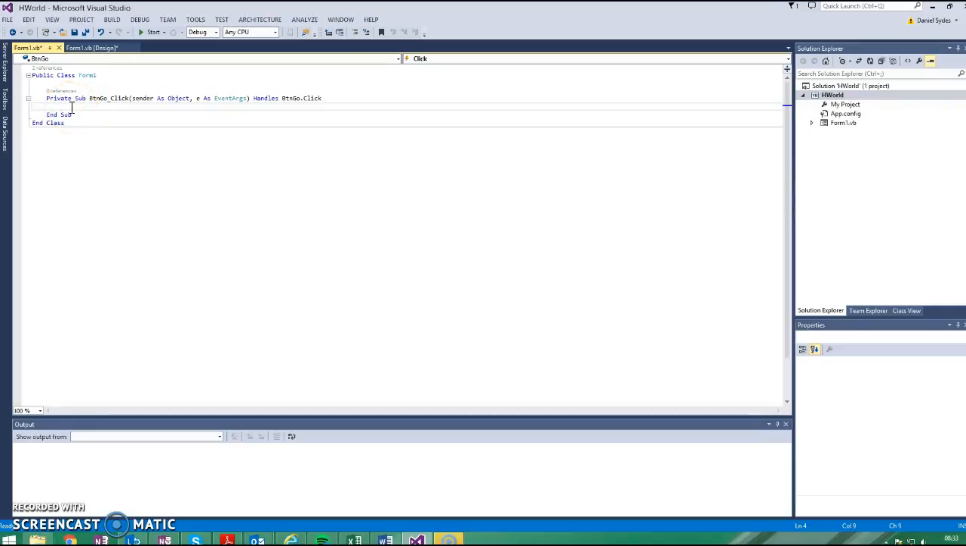Can you remember what the label is called? BTN Go. No, the button was called BTN Go. I don't know. It was called LBL Message. Label message dot text.